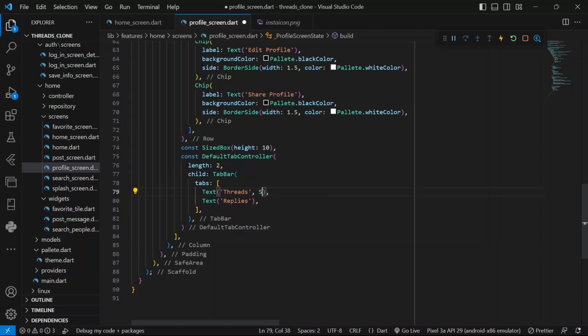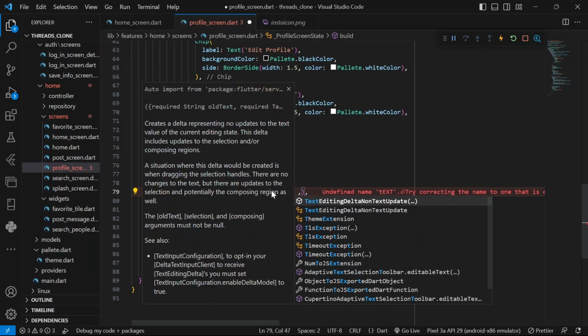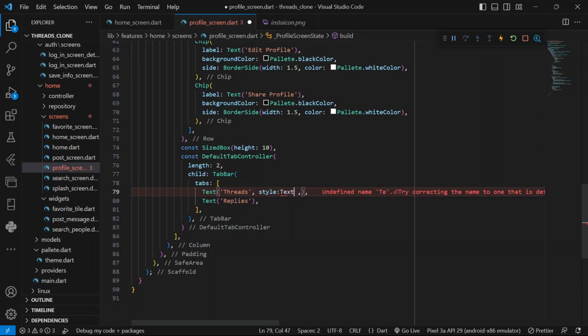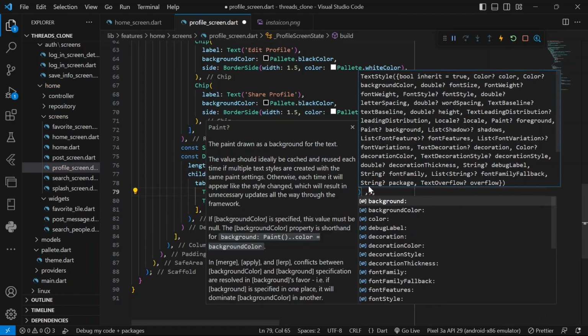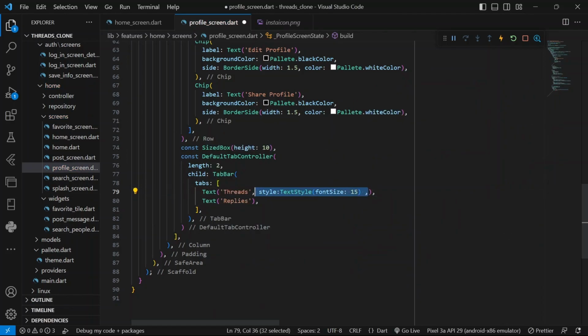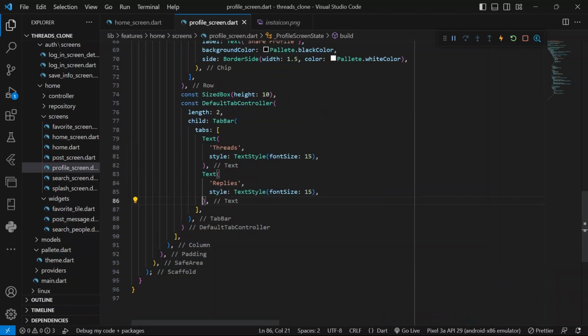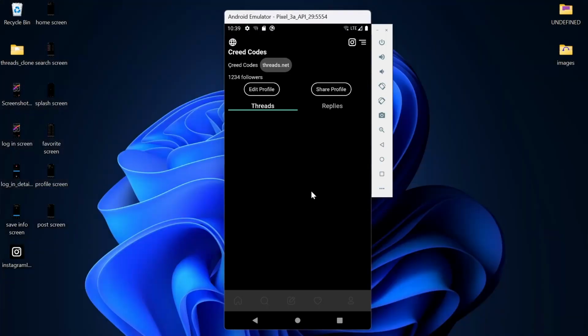To that, let's say style and TextStyle. I think let's increase the font size to say 15. Okay, and then let's do the same for the replies. Maybe a bit bigger than 15 because the default is 14. So let's see. Okay, this looks better. There we go. We could switch between tabs.